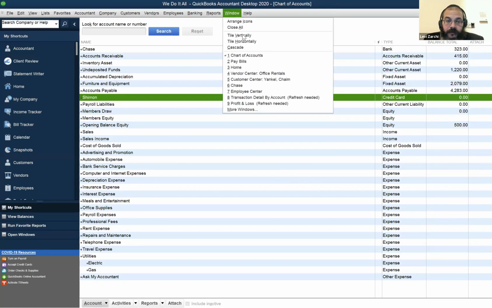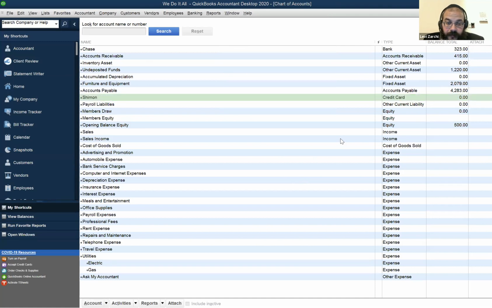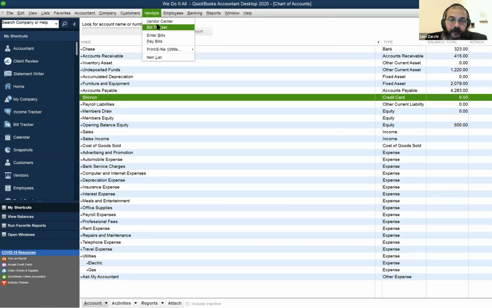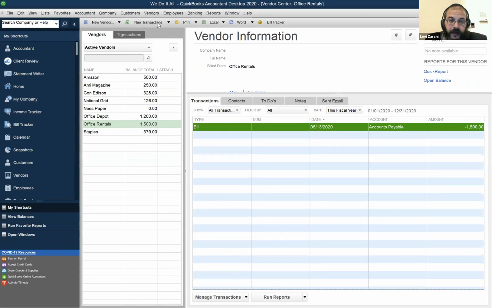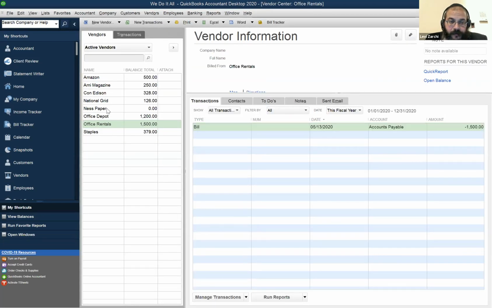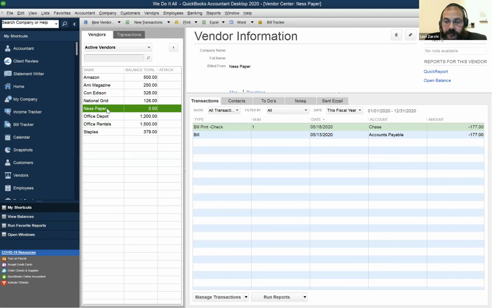Back to the Q&A list. If you already made the payment and you want to change the payment method, you have to go to that vendor that you paid, because that payment was made. You go to the vendor and you change it. So let's say, for example, go to Vendors Center, and I went to Nest Paper. His account is 0. I go to his payment of 177.